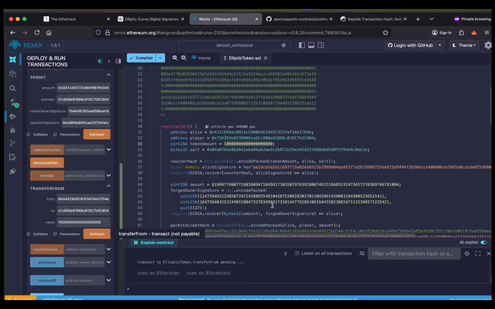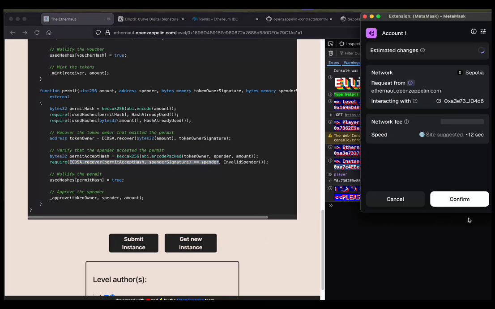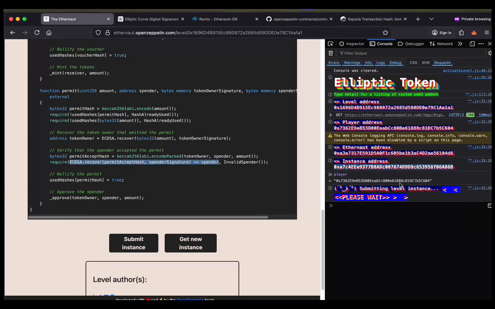So yeah, at this point, you basically know that your challenge has been solved. And you can just wait a few seconds for the transaction to go through. And we're going to submit the instance here, and just wait a few seconds.